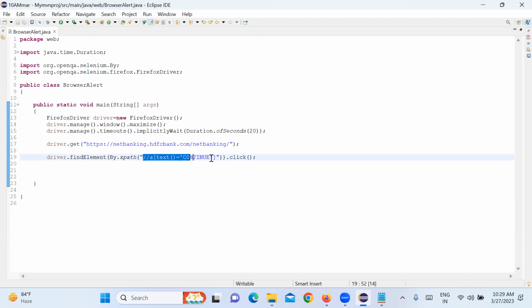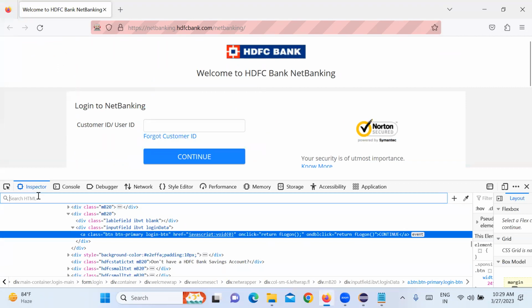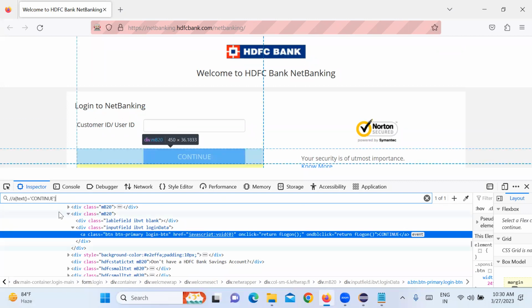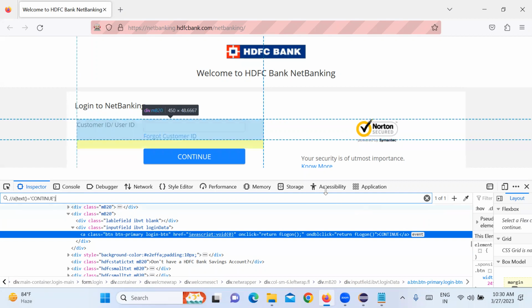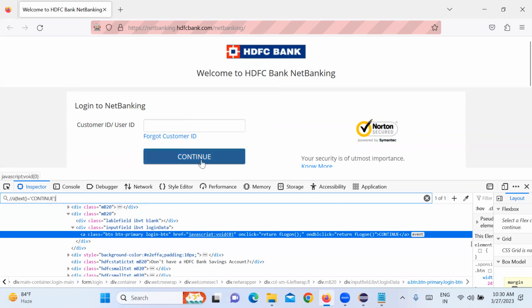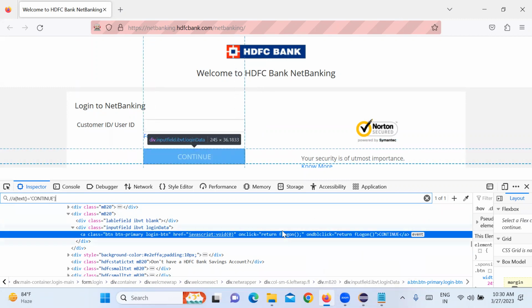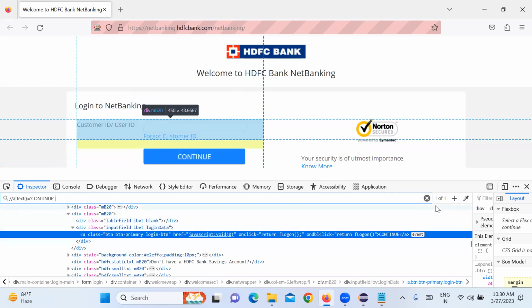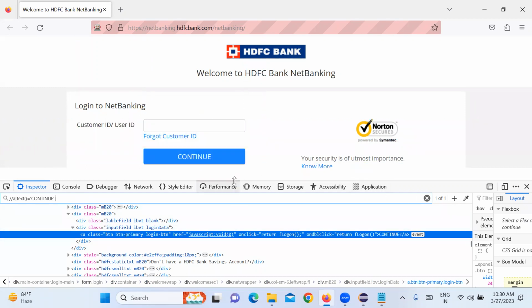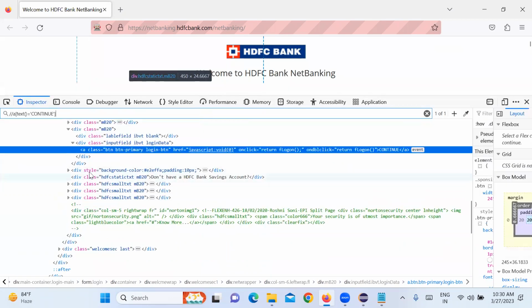Continue. It says one of one, right? Yes sir. There is no duplicate element in it. If there were a duplicate element, we should have seen the first, the second, the third. So there is no problem with the locator, no problem with wait time, and no duplicate elements. Then what is the problem? Then you see where the element is.